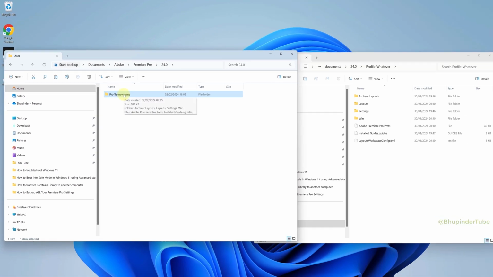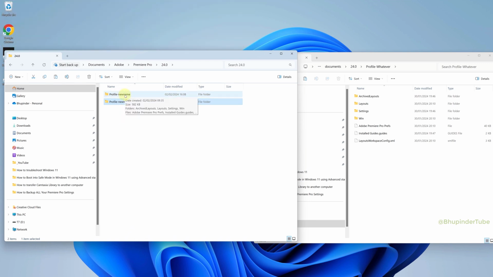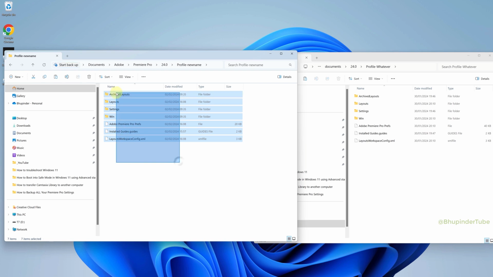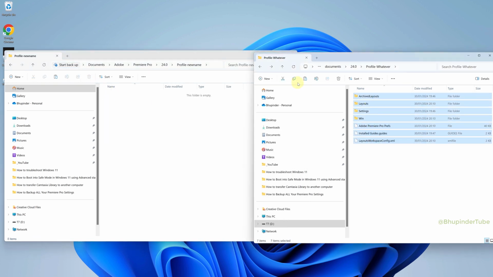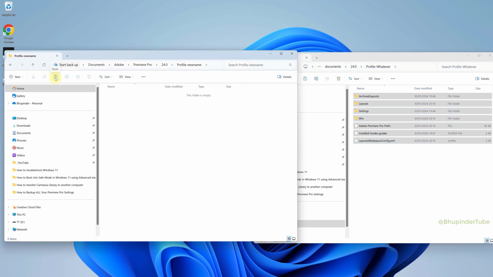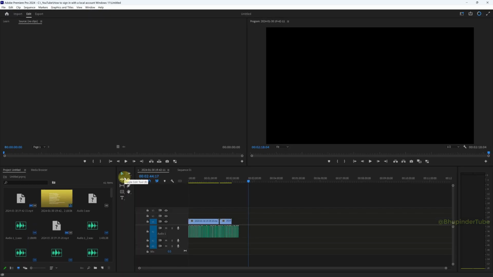To be on the safe side, you could duplicate this folder and then go inside the folder and delete everything inside. And now go to your backup folder and copy all the settings and folders and then paste them in here. Now Premiere Pro should load all your settings based on your backup files.